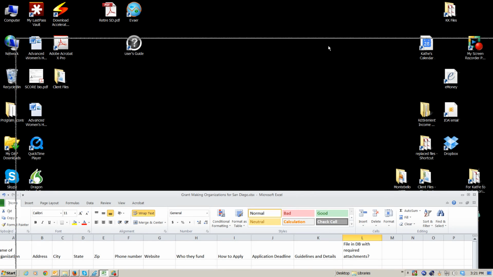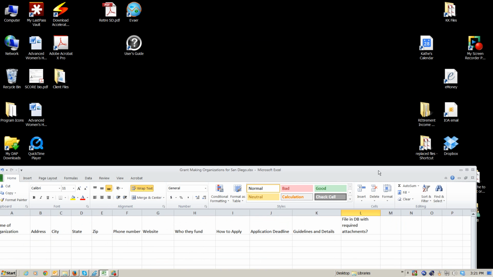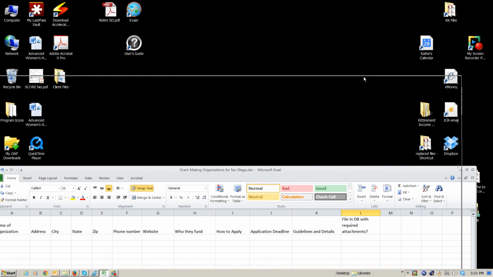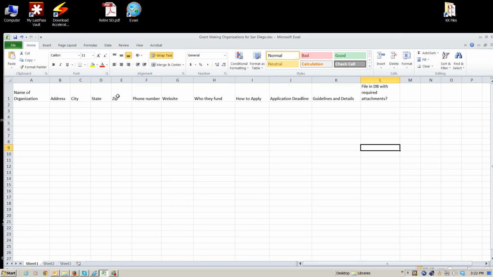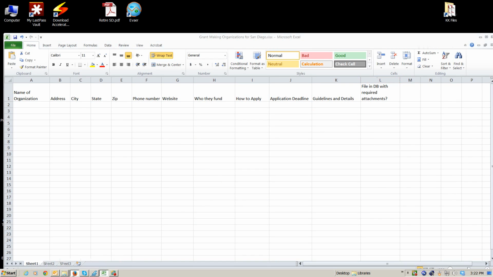Okay, so what I'm going to do is show you how to complete the spreadsheet that I'm looking for you to complete. The first thing you're going to need to do is open up the spreadsheet, and that will be in your Dropbox account. And also go to the website.